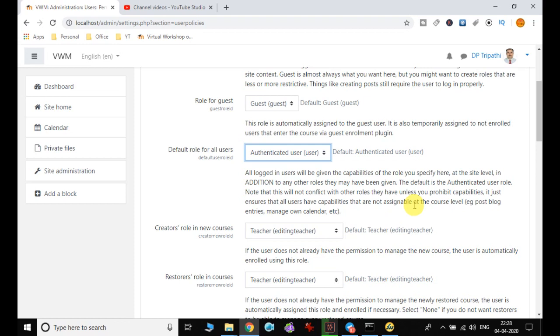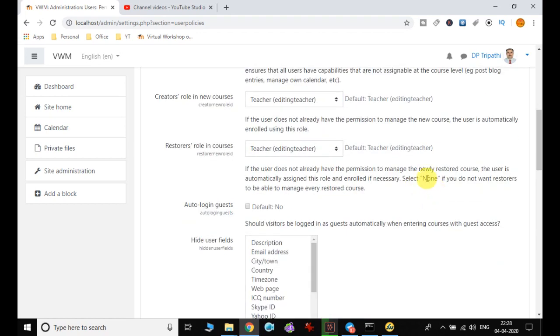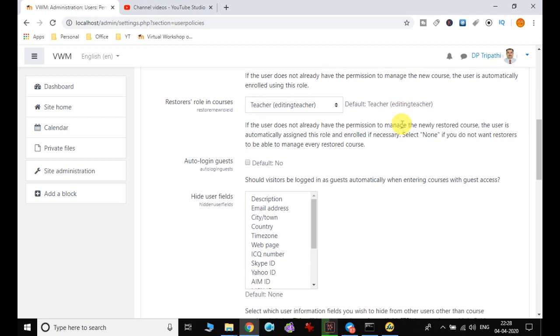So whoever has the authenticated role can move around Moodle accordingly. And the next one is the default creator's role in new courses. If the user does not already have the permission to manage the new course, the user is automatically enrolled using this role. So in this way the teacher can enroll the user automatically using this role. And then auto login guest, by default it is no. If you check yes, the guest will automatically be logged in.